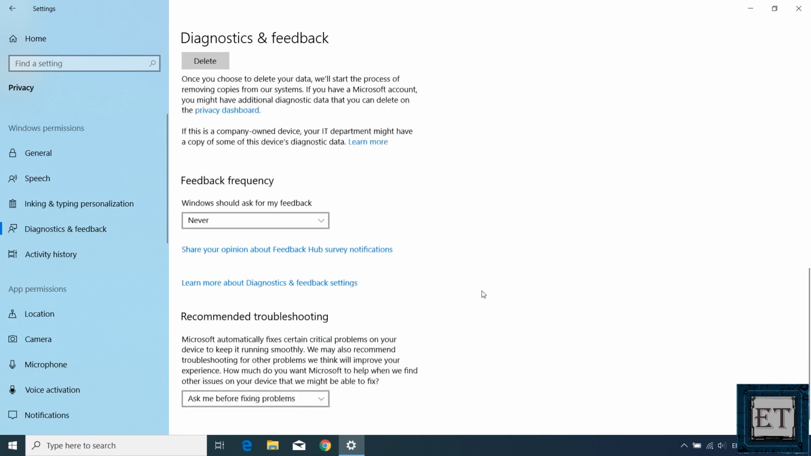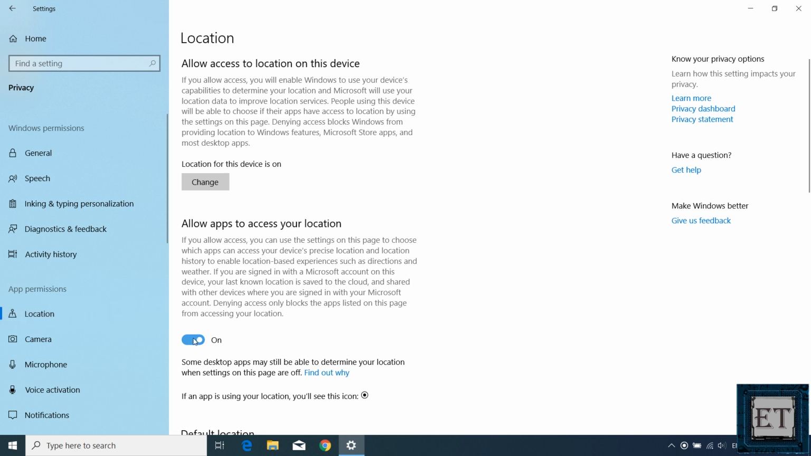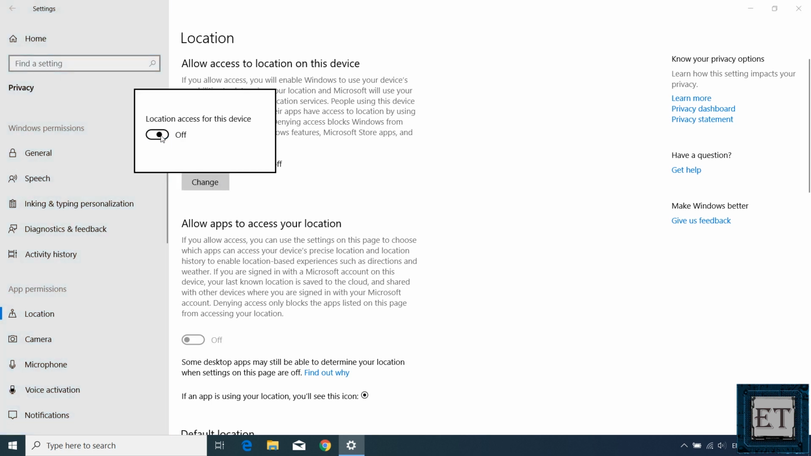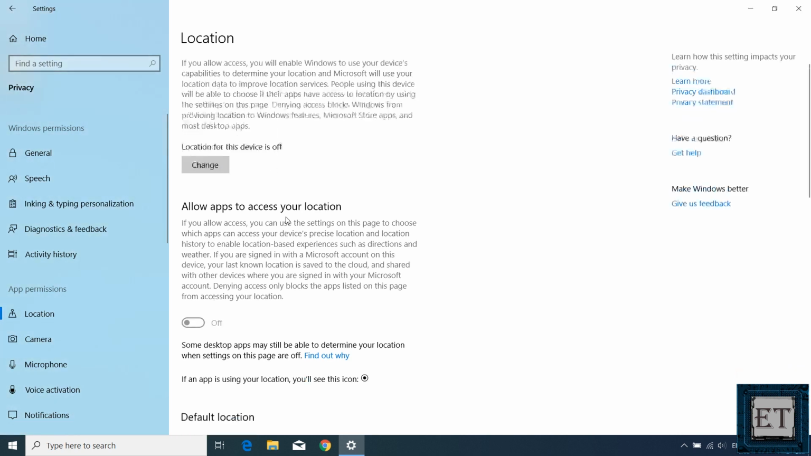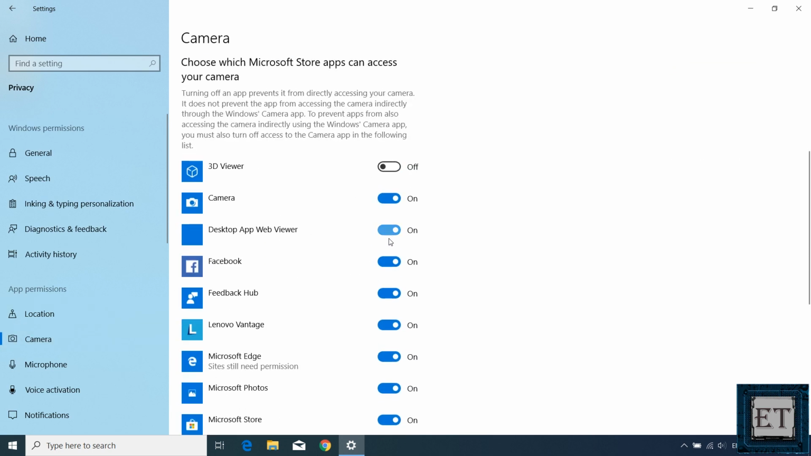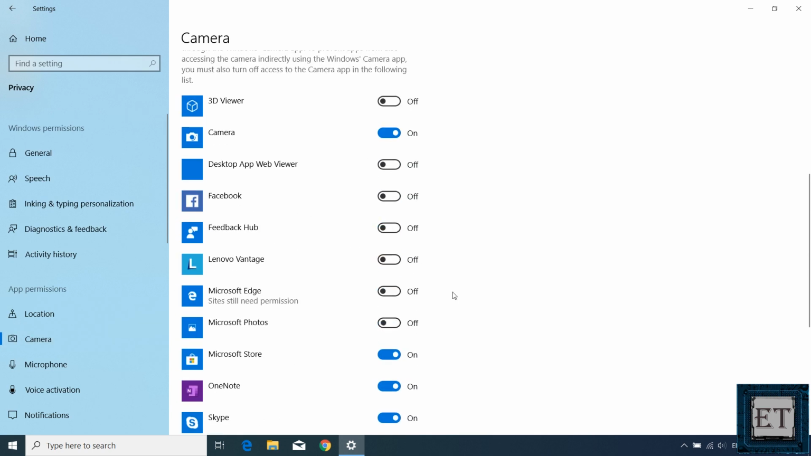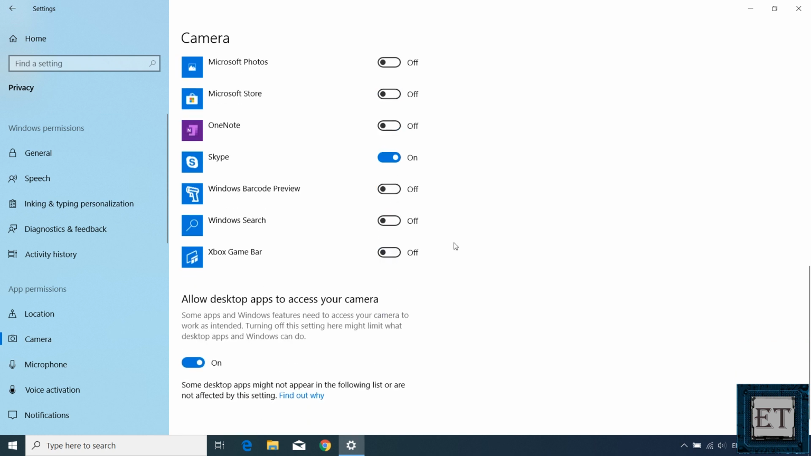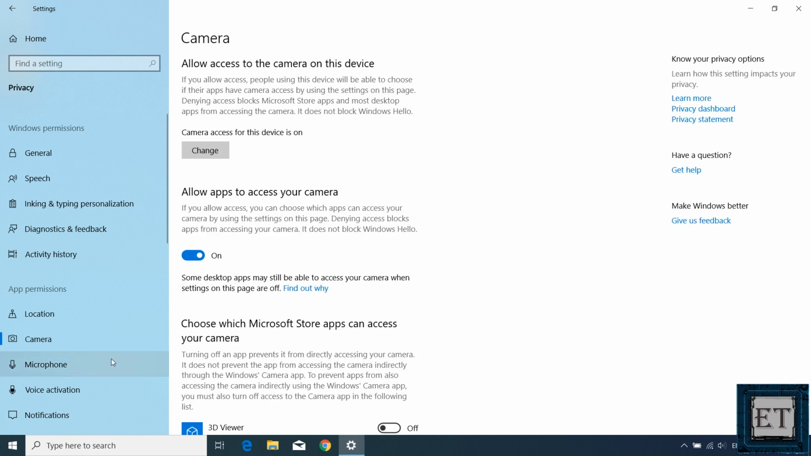Next, move to the location and turn off Allow apps to access your location. You can also disable the location service for the device entirely by clicking on this Change button and then turn off location access. Next, move to the camera and then disable camera for all apps that you don't need camera on. Same also goes for the microphone as well as all the other services.